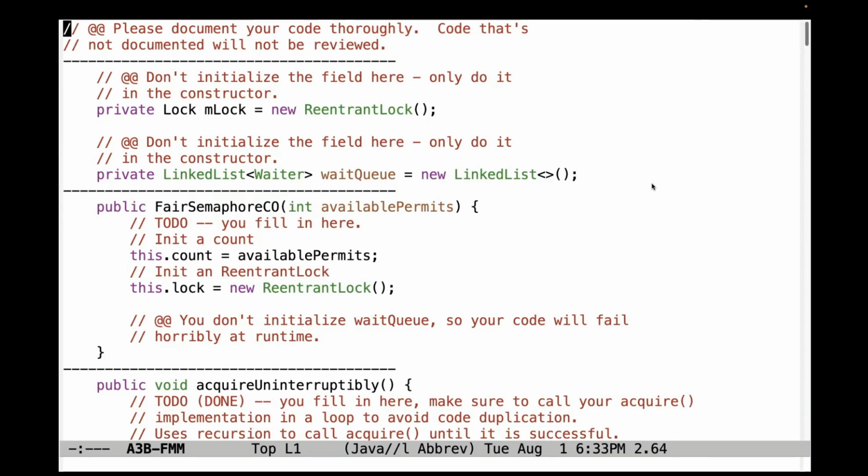Next thing, a lot of challenges with this particular assignment. This is probably the hardest assignment in the course because it's got a bunch of moving parts. So let's break it down and start by taking a look at issues with the fair semaphore condition object implementation. The first thing, don't initialize the field in the field declaration.